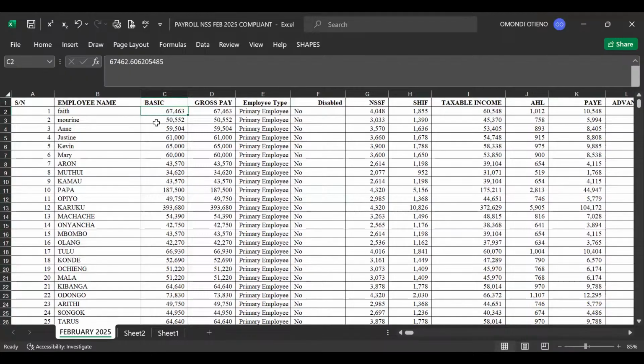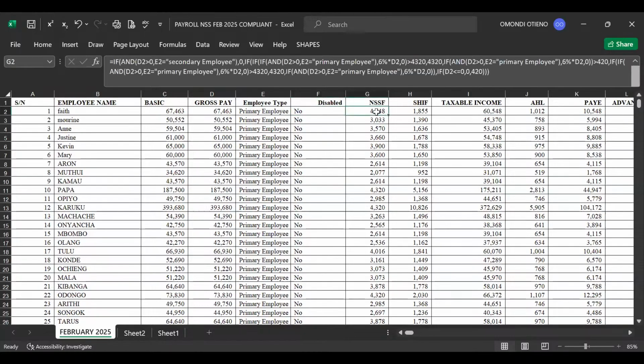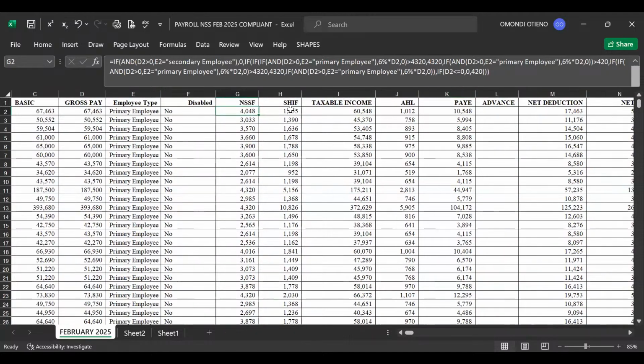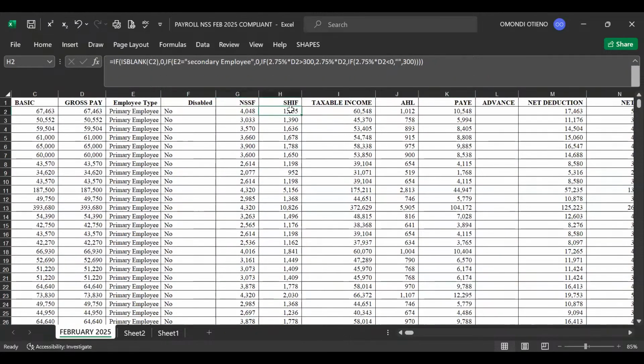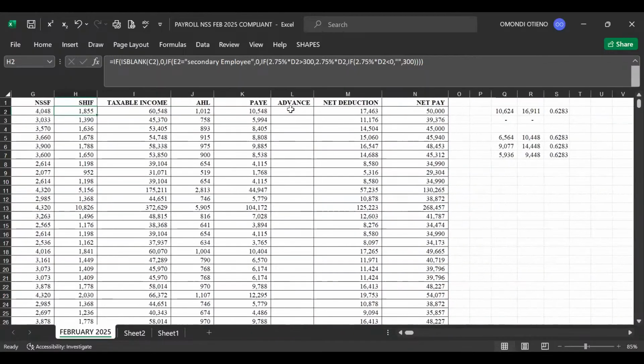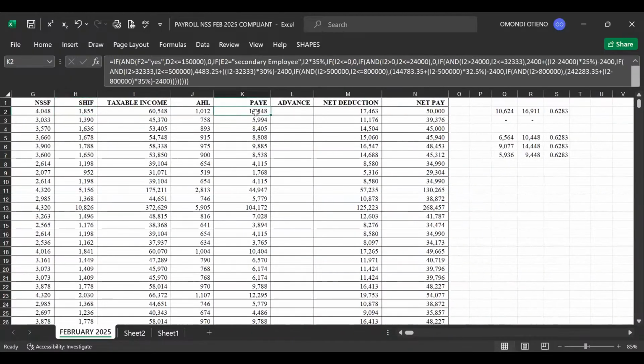You are able to come up with your own payroll. Number one, your payroll will include this section where someone has a disability or not, right? You are able to auto-calculate your NSSF, right? You are able to auto-calculate your shift. And imagine, by doing that, you are able to get paid automatically.